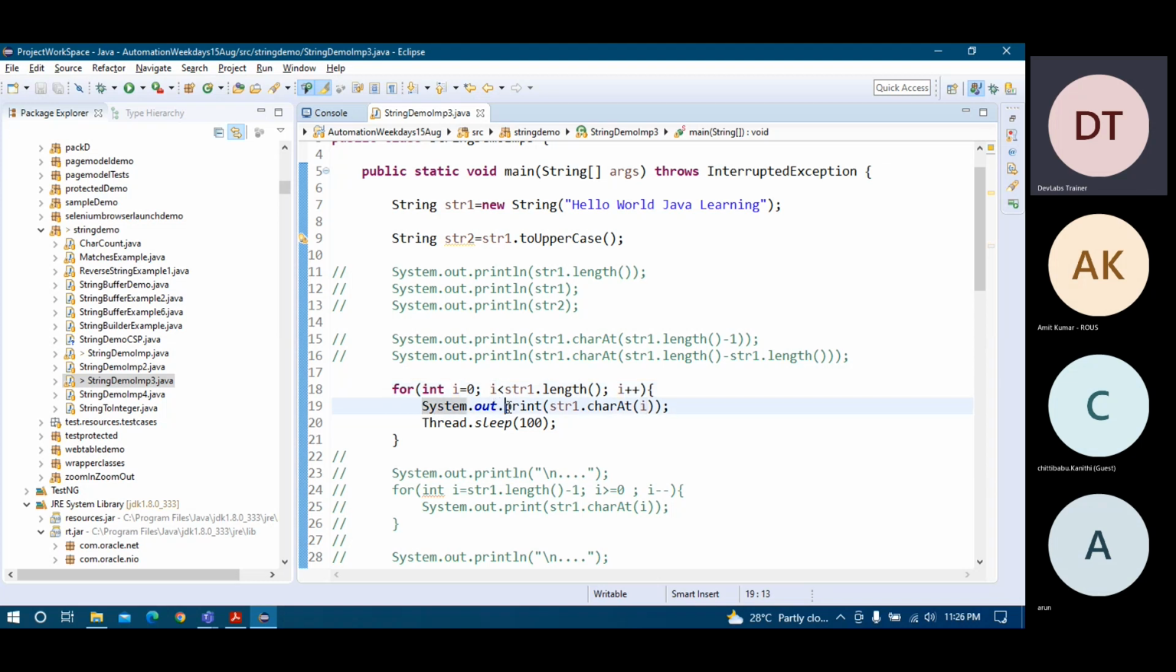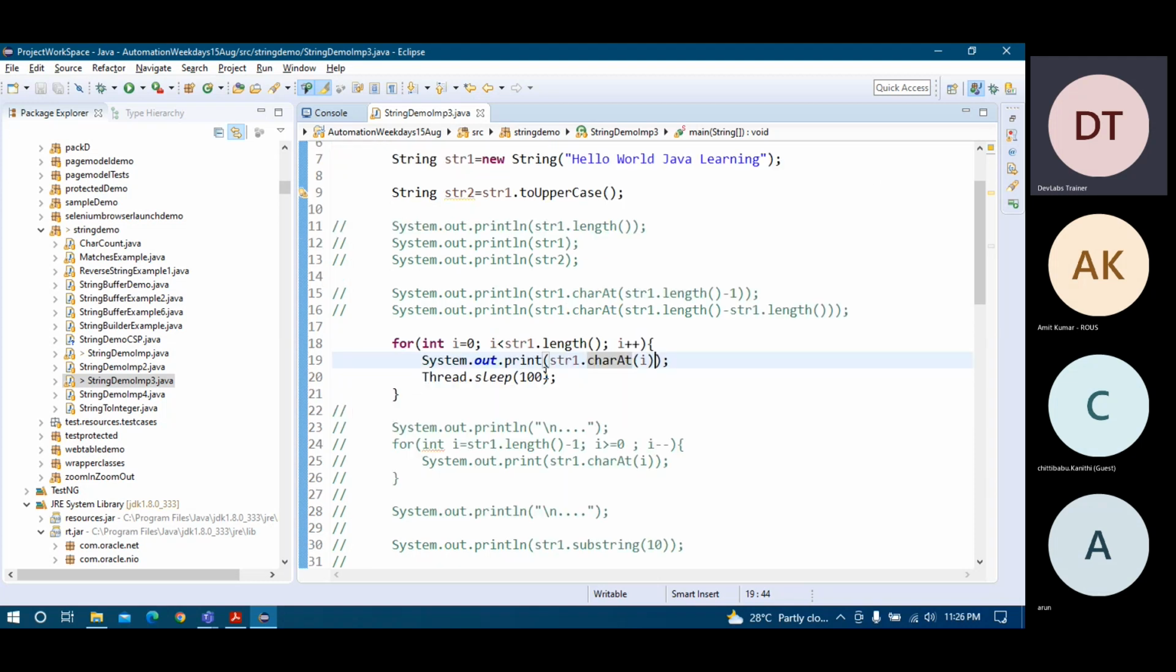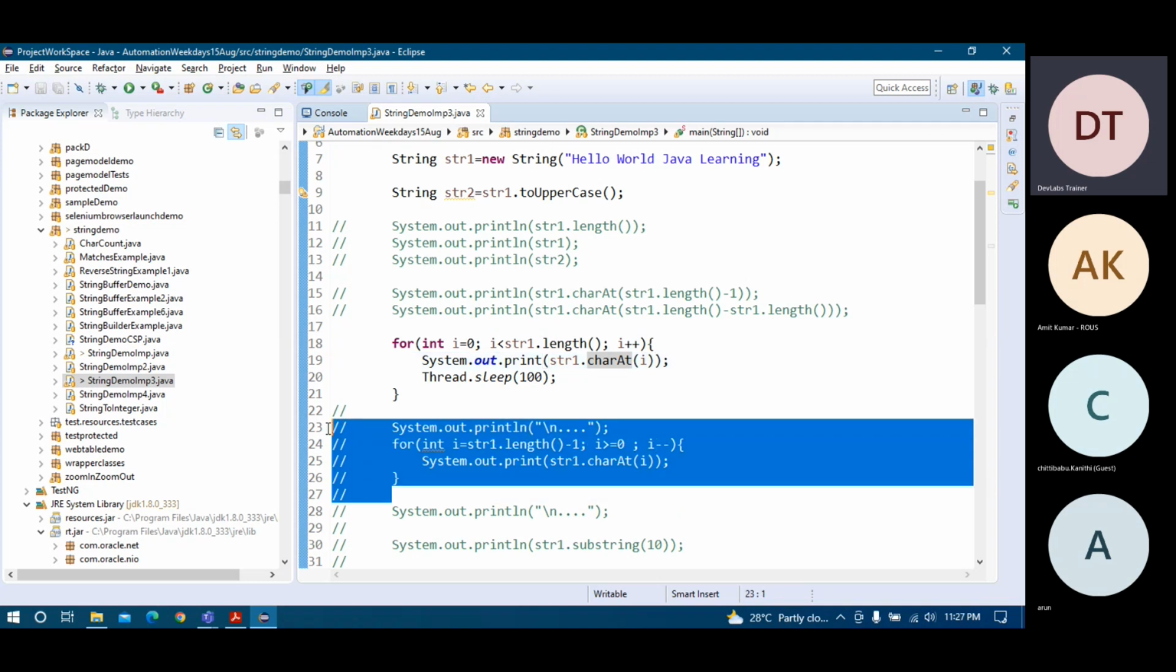Then I am using System.out.print, not println. Print means I want to print on the same line. So I am doing the same thing here: the string object dot charAt method I am calling and passing the index value. This is forward printing, from start to end. But what if you have to print in backward, reverse order? The same method can be used for backward printing.